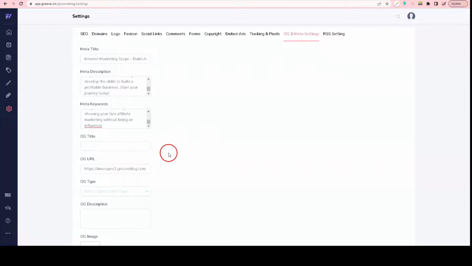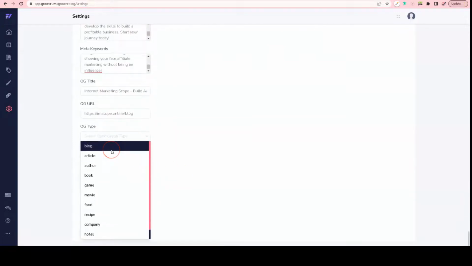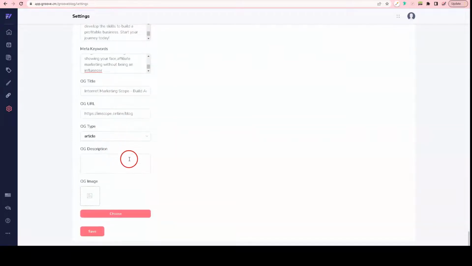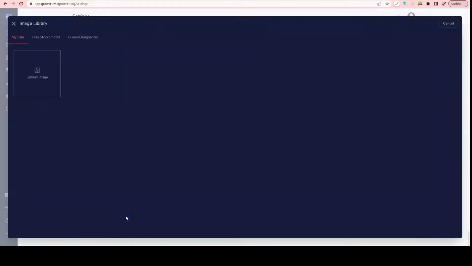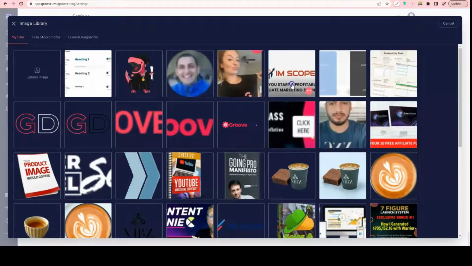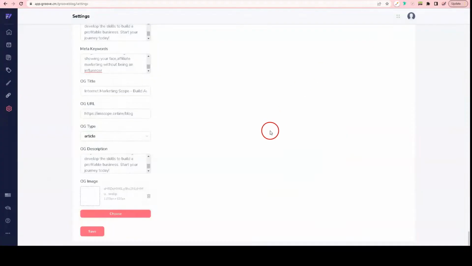The OG title, I just want to grab my meta title and have it in here. And the OG URL, I will just write my blog name, and the type of the blog is articles, and you want to have the SEO description. I just want to copy and paste the meta description, and you should create an OG image. I already have done so. I just want to select it. Now all you have to do is click on save.